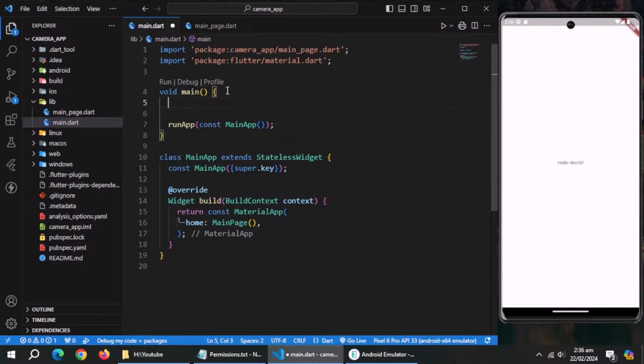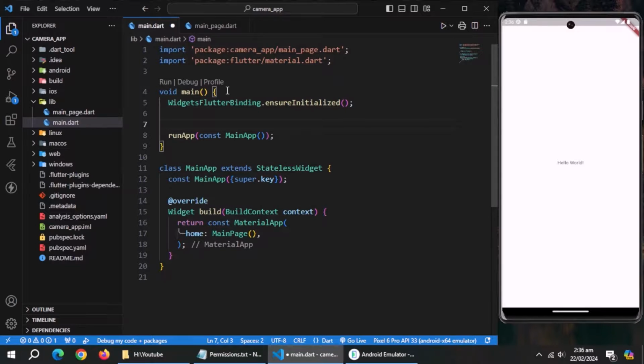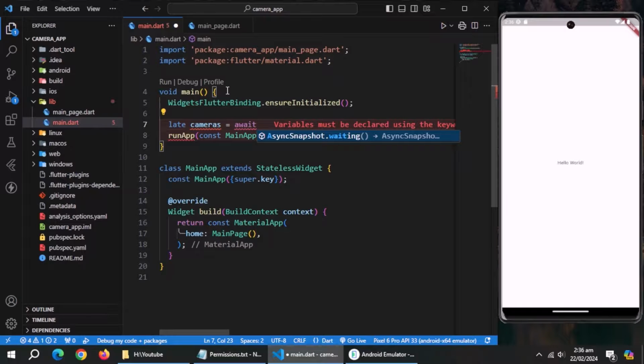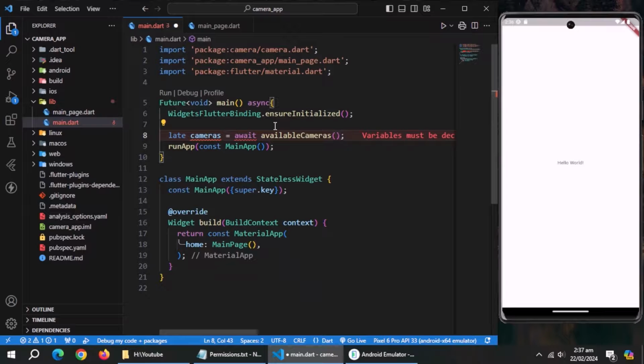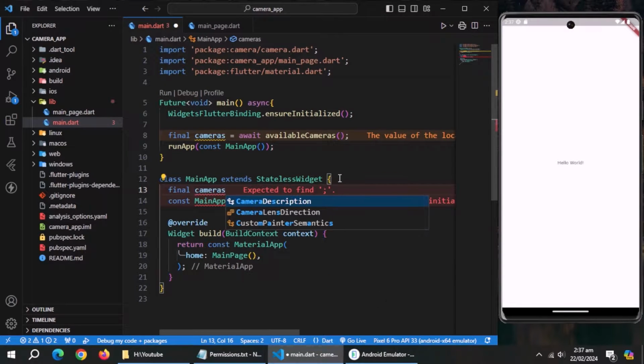Now, inside the main method, use the WidgetsFlutterBinding.ensureInitialized method. After that, create a cameras property. Make the main method async, and set the return type to Future void. Now, assign cameras the value of the availableCameras method. This method will return the list of available cameras of the device. Change late to final. In the MainApp widget, create a list of CameraDescription, and name it cameras.